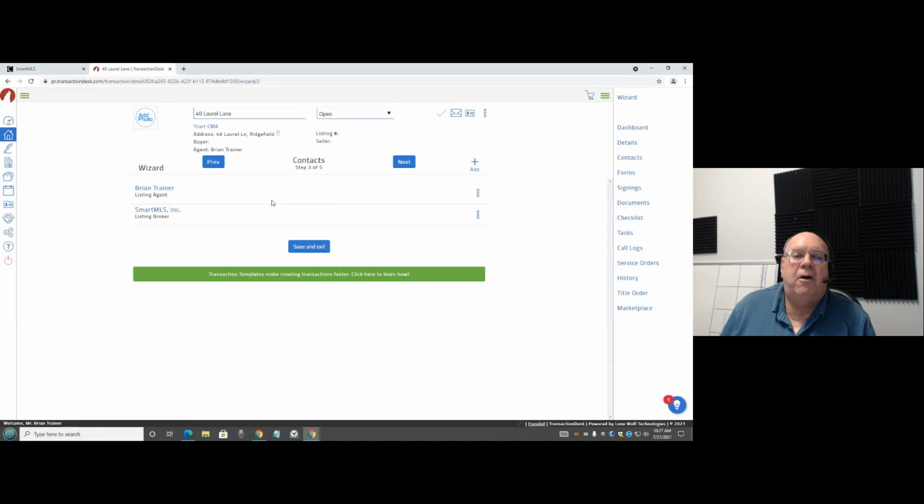Now here's contacts that are automatically added. I'm the listing agent, so it automatically added me. And my listing broker is here. They're automatically there. I can leave them there. If I don't have them on any forms or anything like that, it won't hurt. So I'm going to add another one.